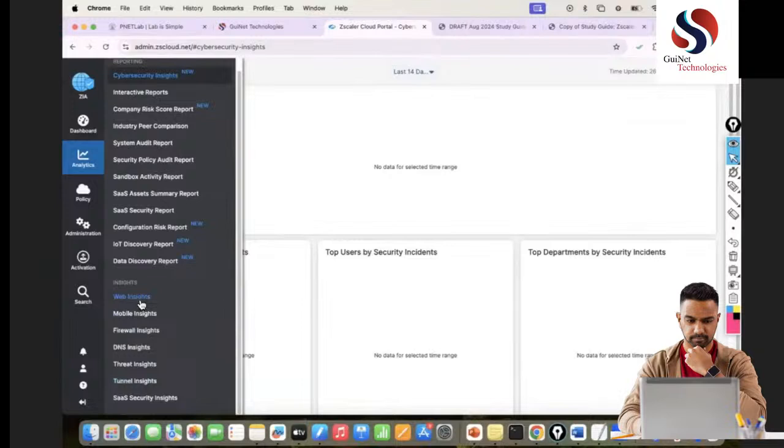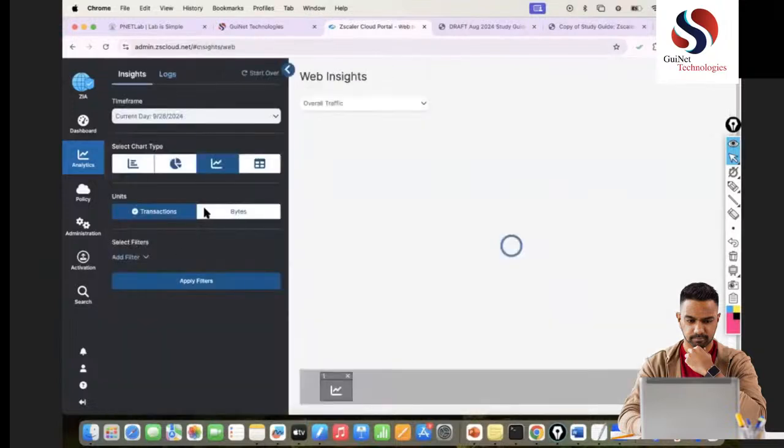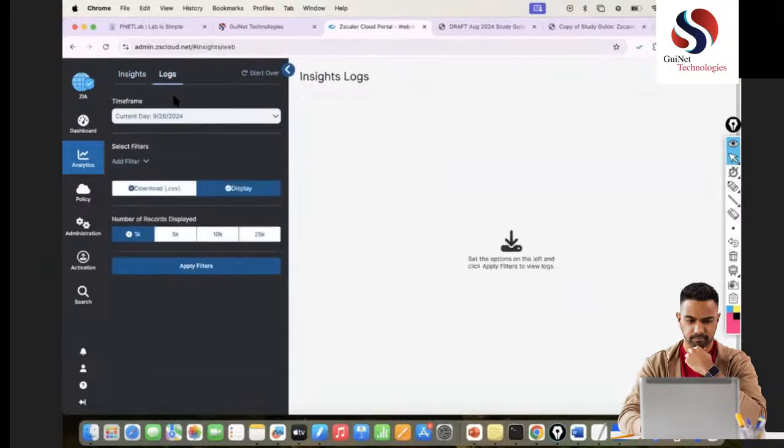So let me show you one demo. Let's suppose I want to go into the web insights. So what is available? We have the insights and we have the logs. So there are two things. I want to go to the deeper side. I want to look at some logs.